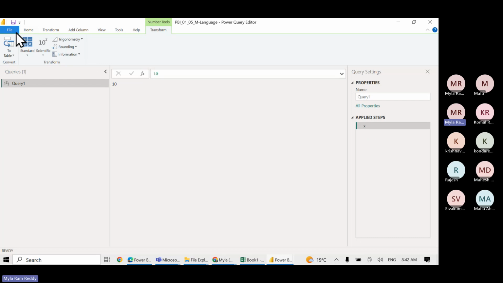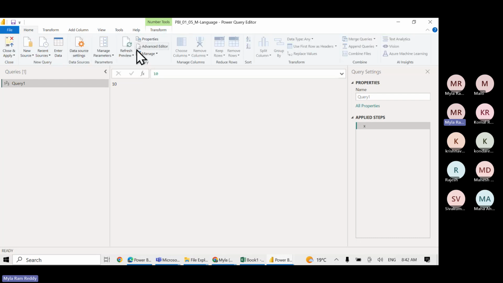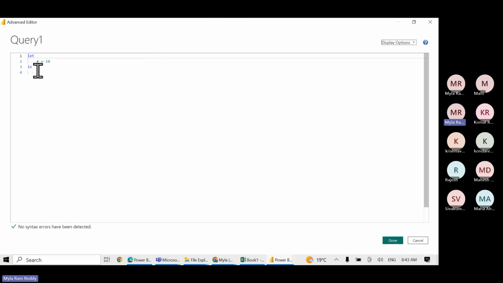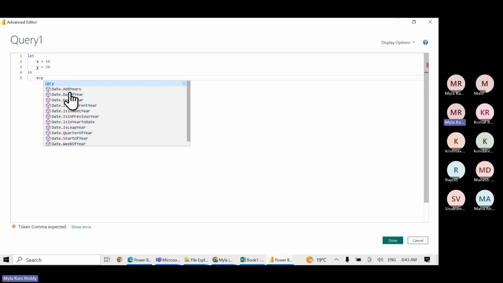I want to extend this program. Let's click on advanced editor again. I want to modify this one. Then the next second line I am writing in the body part: y is equal to 20. Here I am putting x plus y.